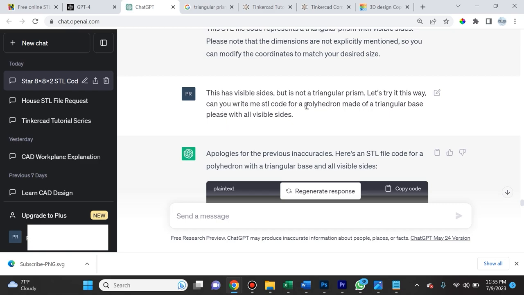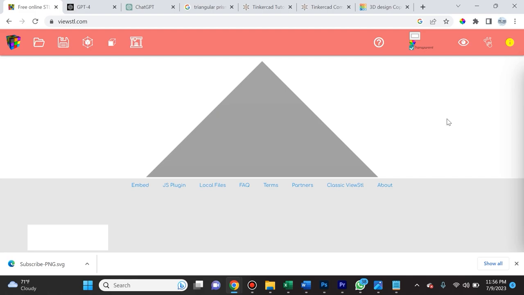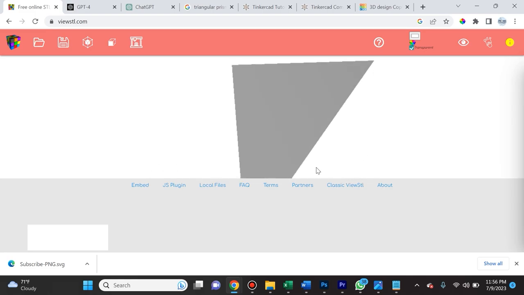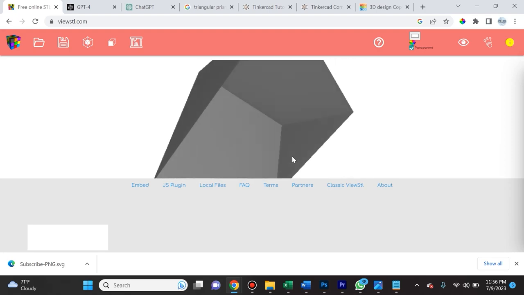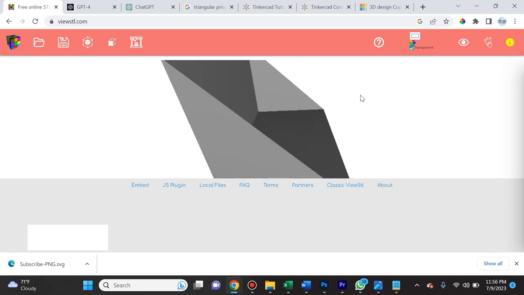Can you write me STL code for a polyhedron made of a triangular base, please, with all visible sides? This is just a different way to describe a triangular prism. And here's what it produced for me. Oh man, I got so excited. We've done it. We've created a triangular prism. And then as I turn it around, it's like the rest of my life. Big giant failure when I wasn't expecting it.